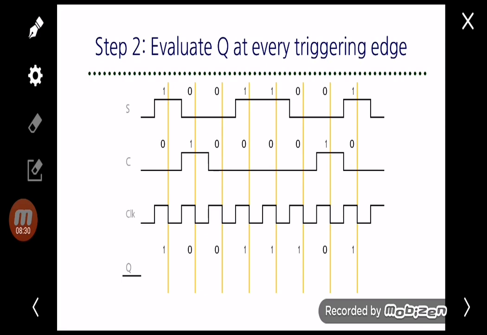The second step is you need to evaluate the Q at every triggering edge. We evaluate Q at every triggering edge based on the input before the edge. So before the edge, the value of S and C is 1 and 0. For example, the first clock. For example, the second clock here, S and C is 0, 1. Alright? So you can expect this one is 1, 0. The output will become 1 over here.